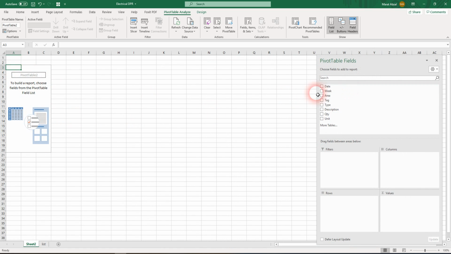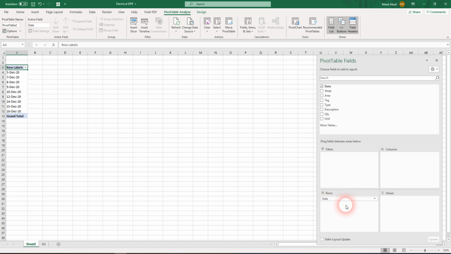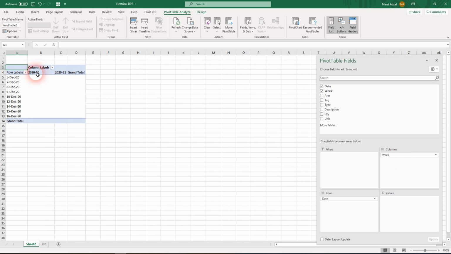Here we are seeing the pivot table fields. Here is our pivot table. We have column options, we have row options, we have values, and we have filters. Whatever you want to see in rows, you should put here. Let's say I want to see the dates in the rows. I want to see week in the columns, so it's week in the column.